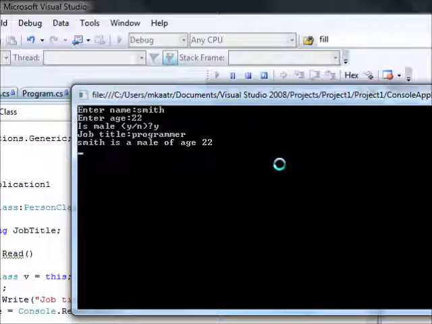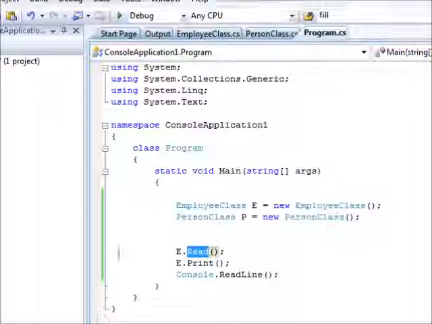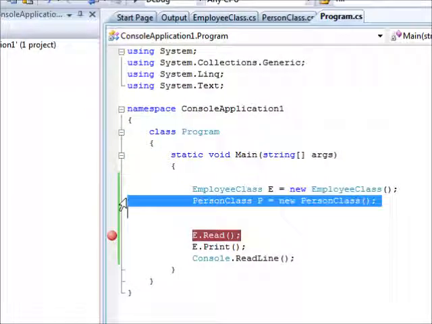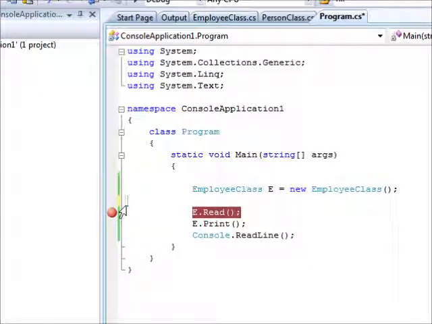Okay, before I continue, let me show you what is happening during the debugging. Hopefully this will make things a little bit more clear. So I'll put a breakpoint over here. There's no need for P. P was just for illustration.